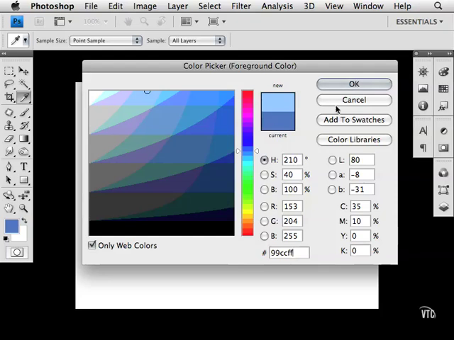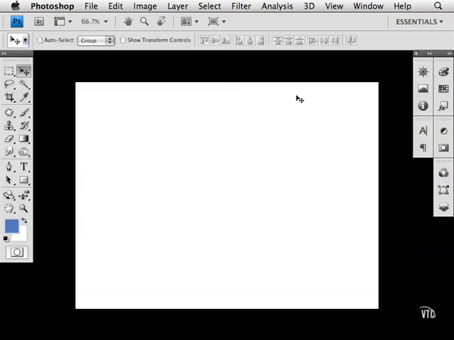Alright, so that is how you can use these guys here to change colors so that you can work with them inside of your Photoshop documents.